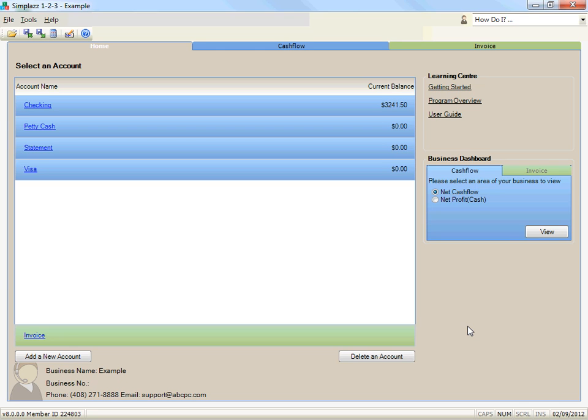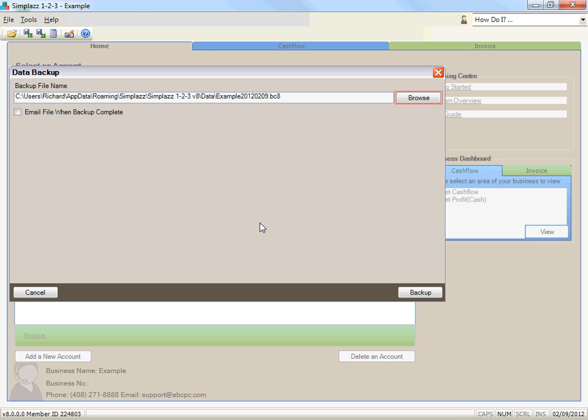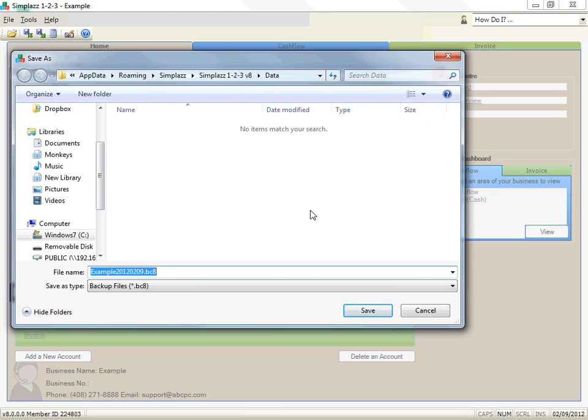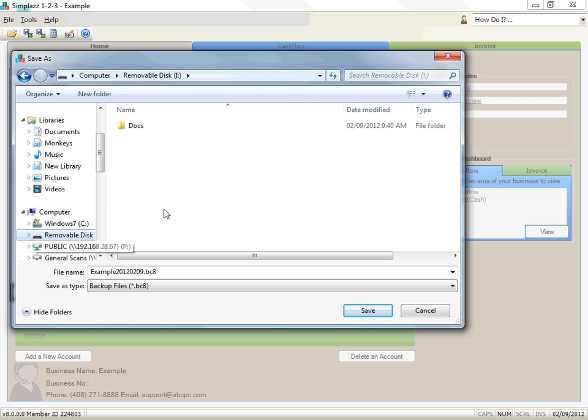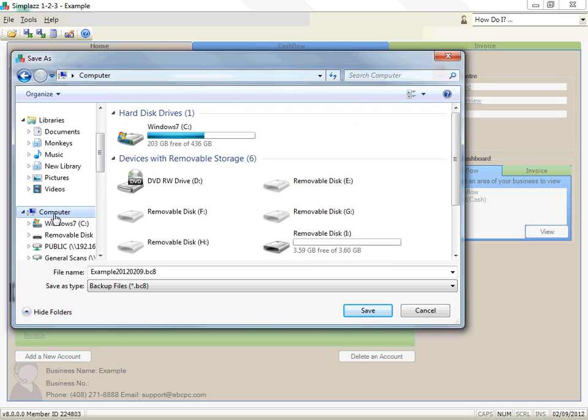Back up your records. Number 1, click on the backup icon. Number 2, click on the Browse button. 3, click on the Save In box and select the location for your backup file. I recommend a USB drive or a removable hard drive that is separate from your computer.